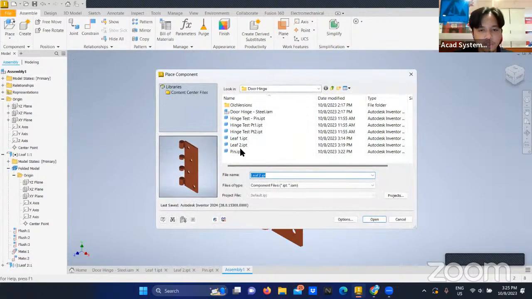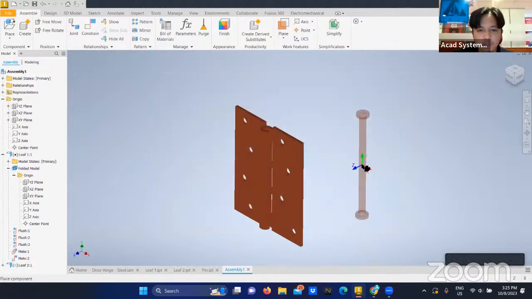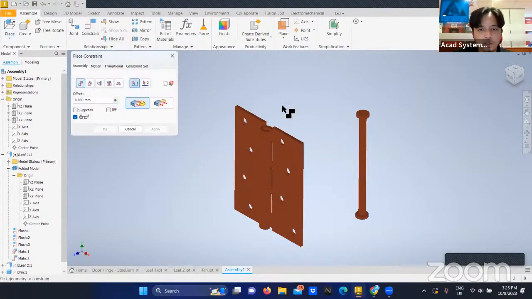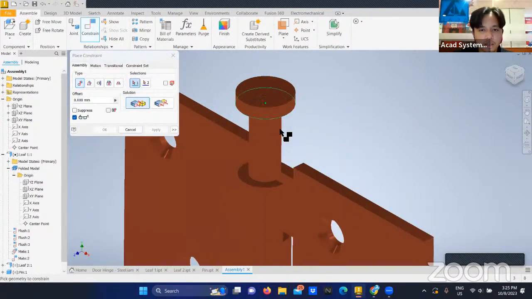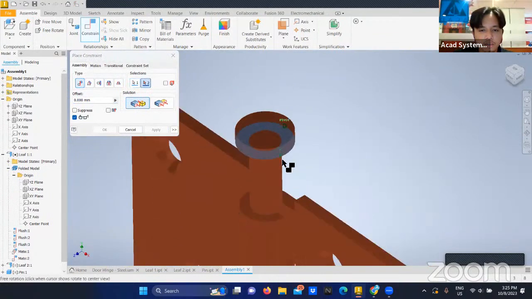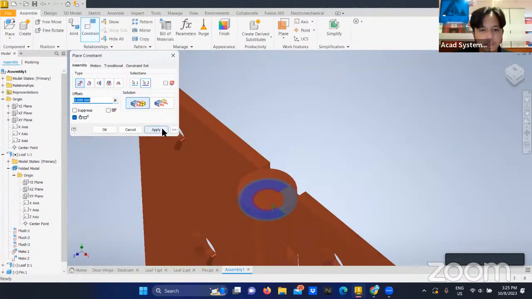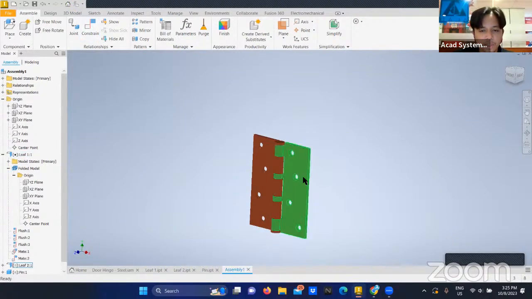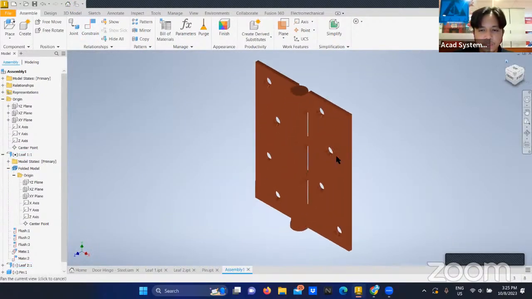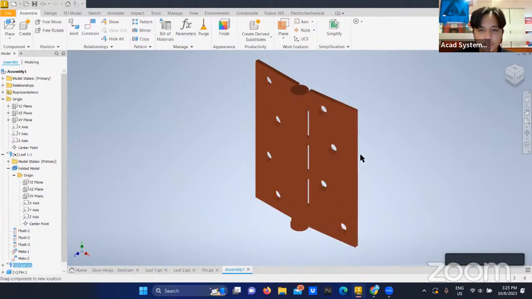Okay, so I place the pin, open, and then constrain it. So I select this axis to this axis, apply, and then this surface to this surface, apply. Okay. So now the model has been created.